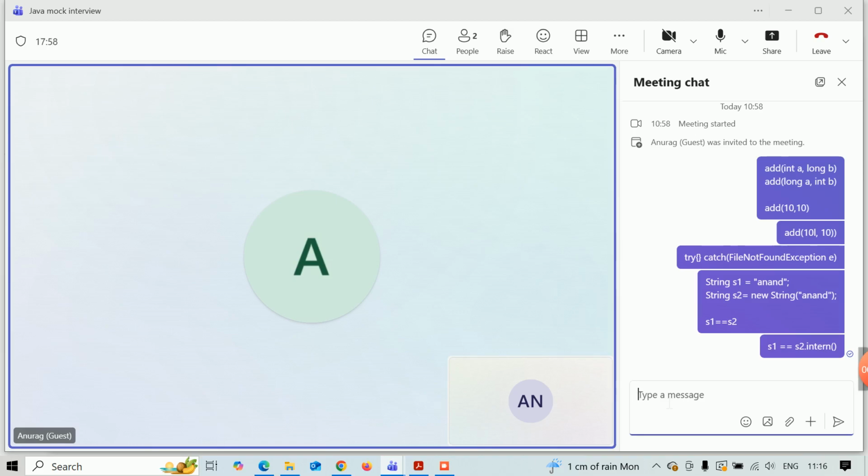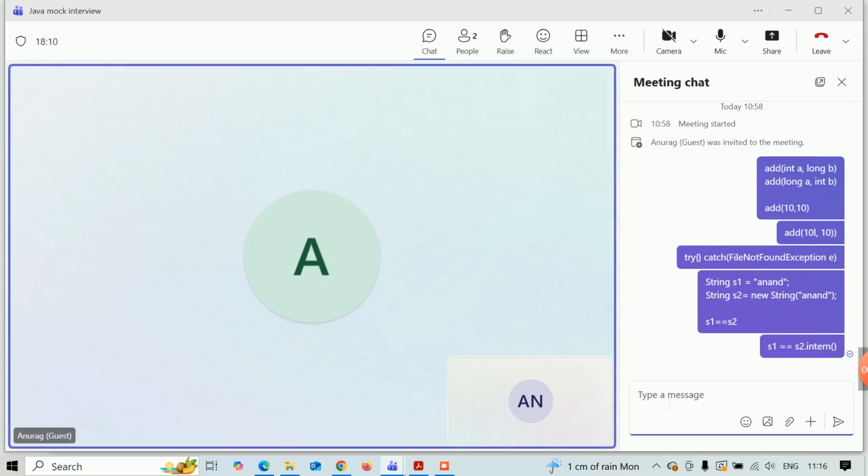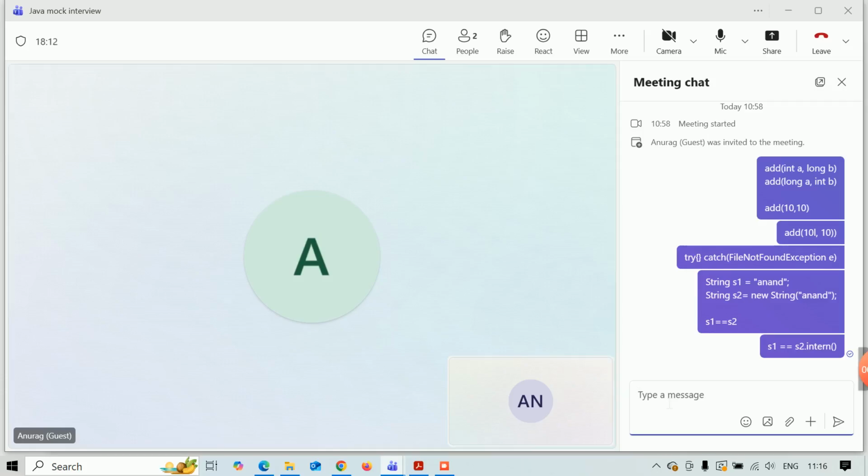So there will be key and value, so the values will be null in this case in a hash set? That won't be null. There will be some dummy value, a present dummy. Okay. Great. Do you know the difference between hash table and concurrent hash map?